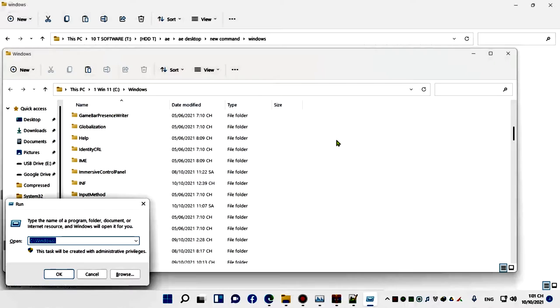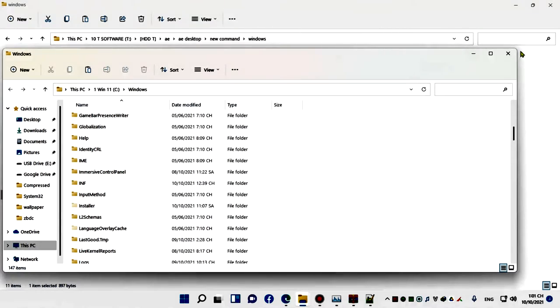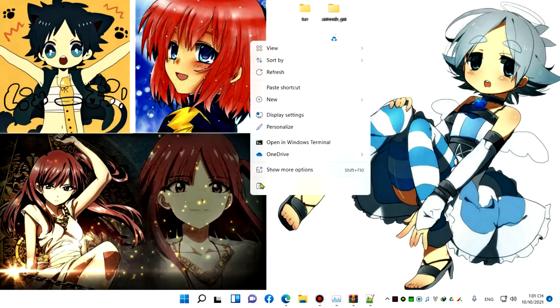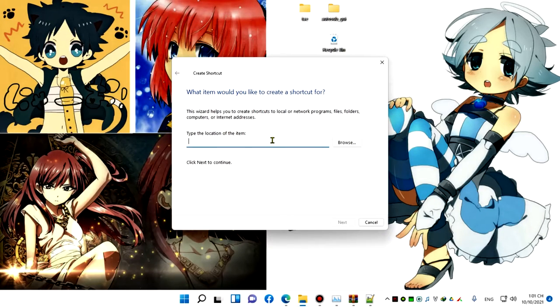Copy. And when I hit the combination key Windows plus R and I type games mode, enter, and it will open the folder or some other directories or websites such as Facebook. You can create a shortcut and you type or copy the address you want.